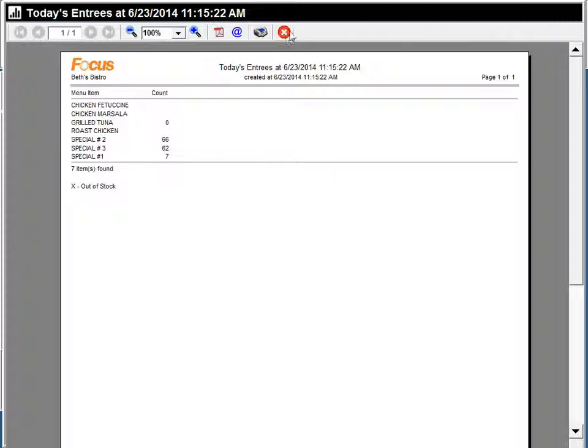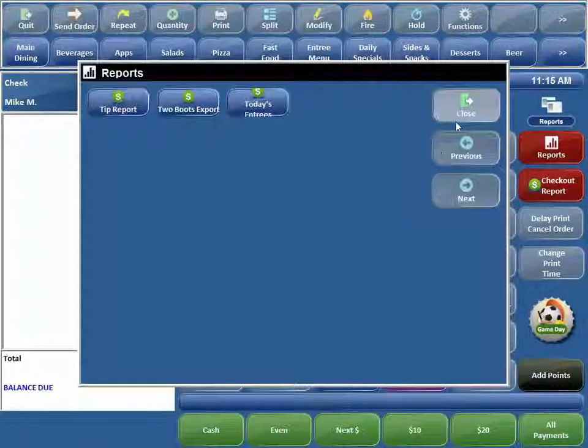So that is one good way to print out a list of the active items for the day or the week. I hope this tip benefits both you and your customers.